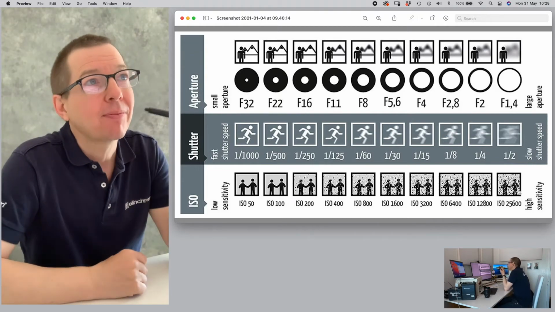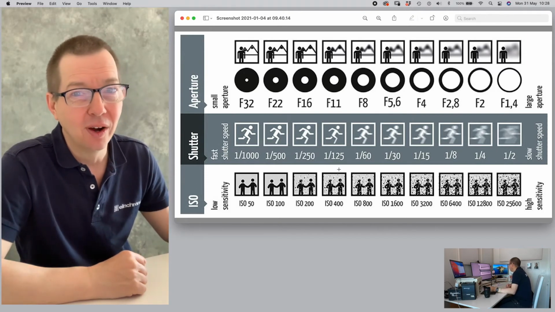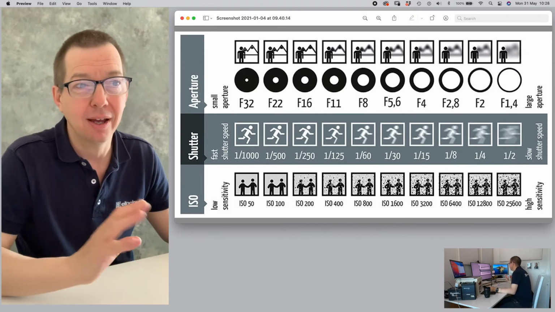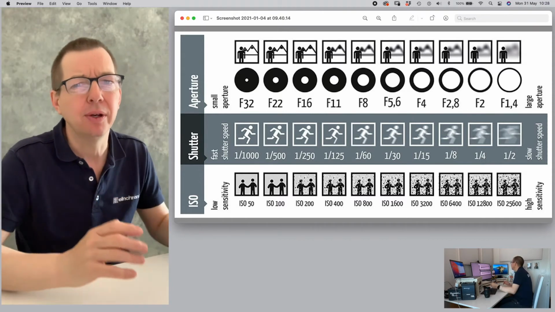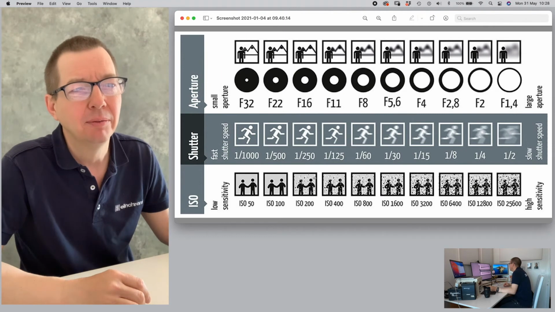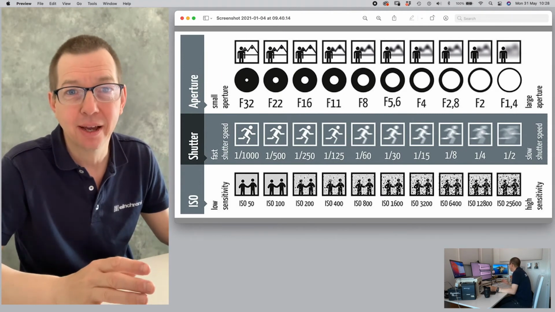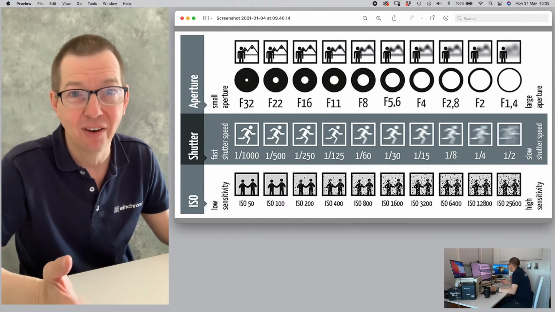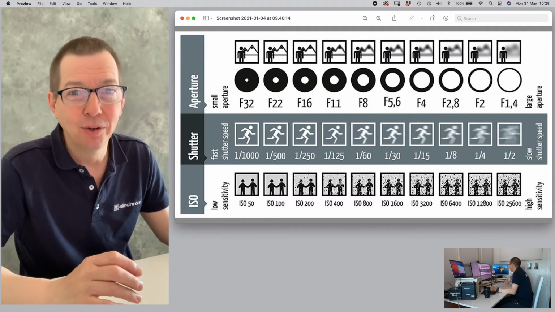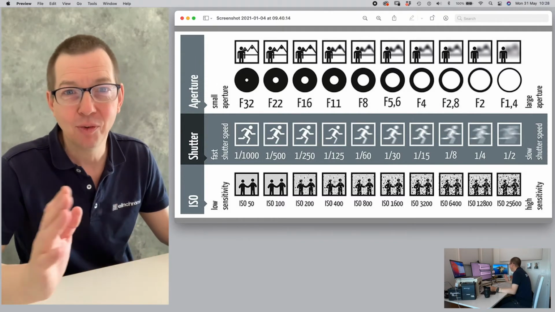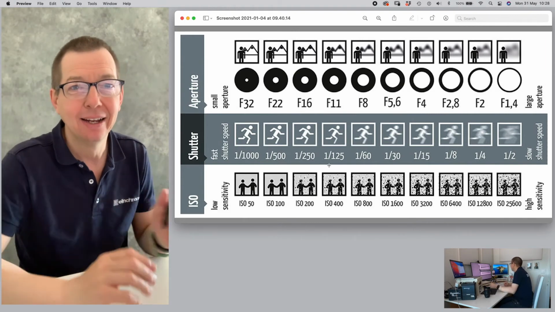I had a D2, which back in the day was the flagship camera for Nikon. It was a £5,000 camera, and anything over 400 was absolutely unusable. You went over 400, forget it. The camera noise was insane.